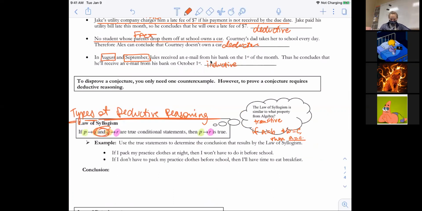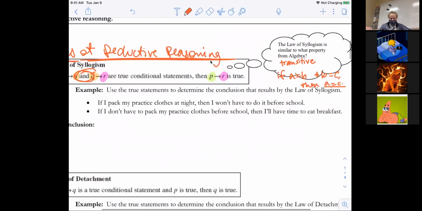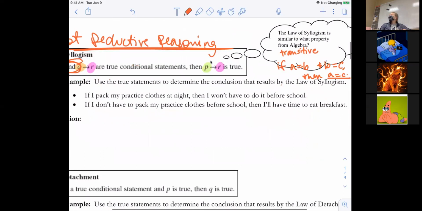Okay, so here's my example. It says, if I pack my practice clothes at night, then I won't have to do it before school. If I don't have to do it before school, then I'll have time to eat breakfast. If I pack my practice clothes at night is my P.